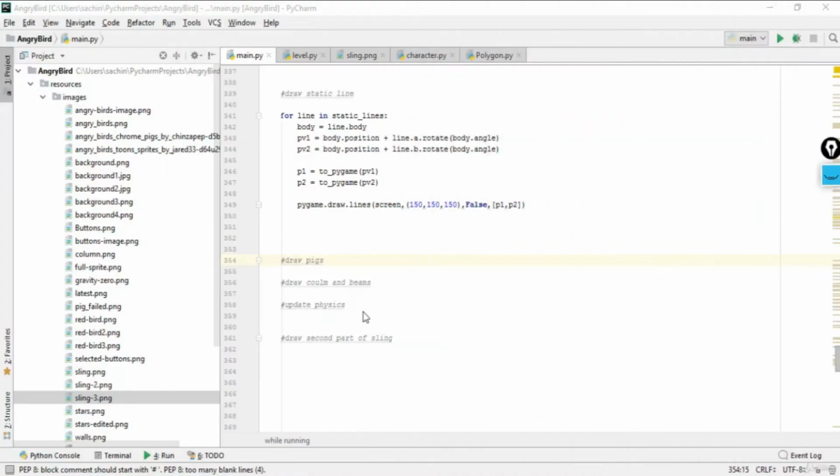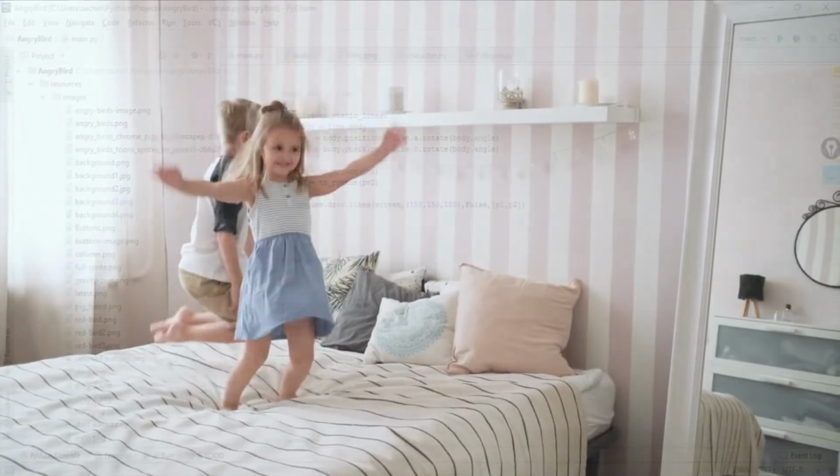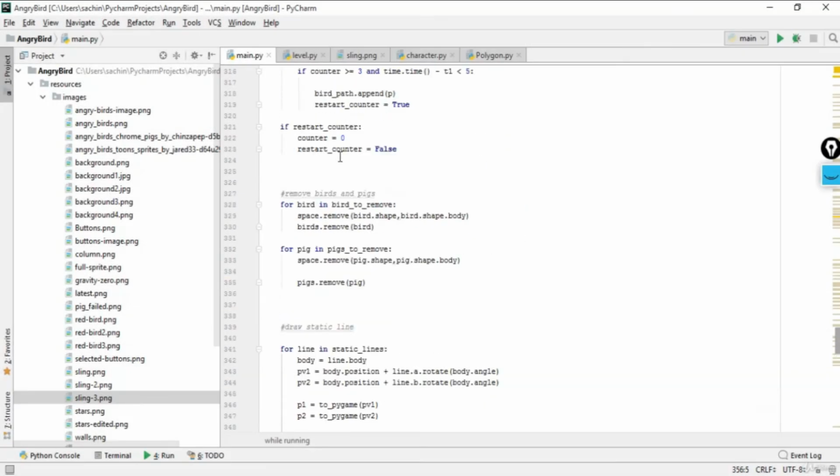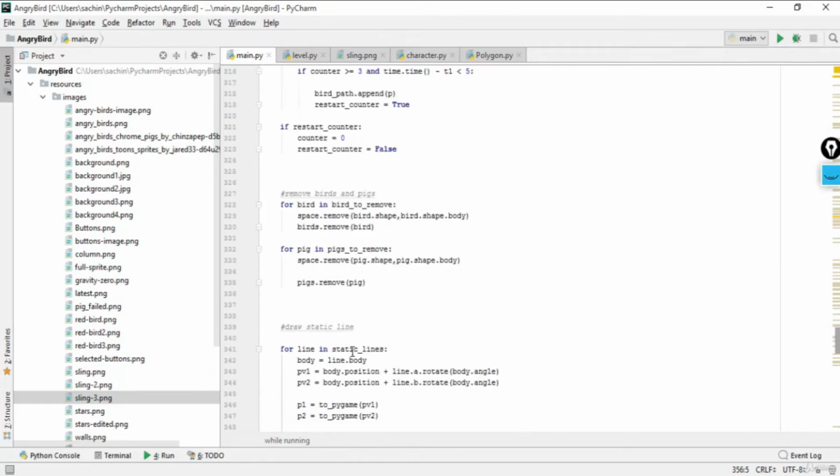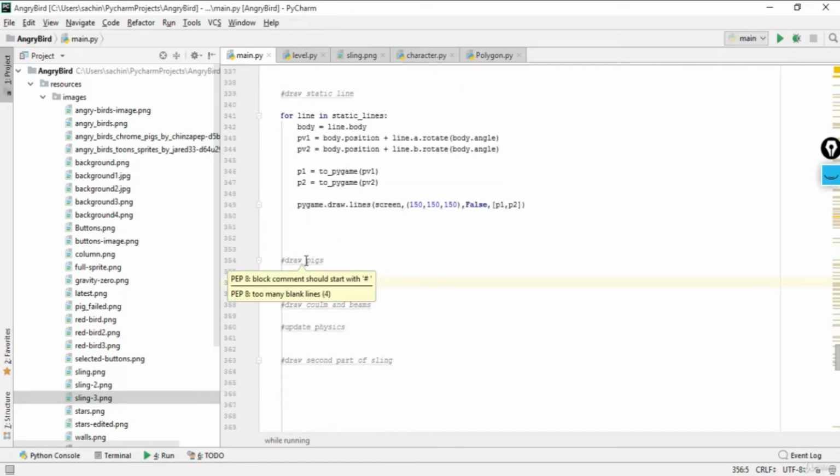Hello and welcome to this lecture, and in this lecture we'll draw our pig. In the previous lecture we defined a bunch of code in order to draw the bird and remove the bird and pigs. Now we are left with drawing the pig, and drawing the column and beam and some of these minor details to work on.